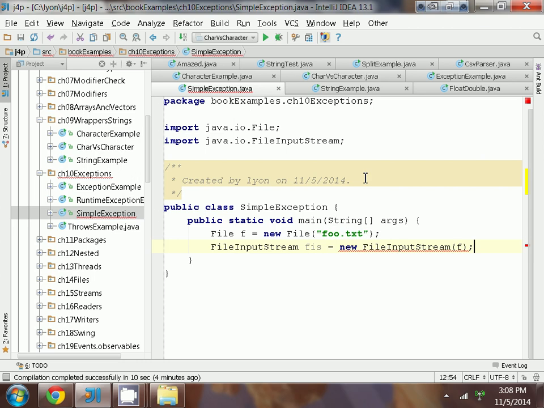And what you're doing here with a file input stream is you're getting ready to read an unformatted sequence of bytes from a file. You can format them as characters. You can format them any way you like. You can format them as objects. But in this case, they're just formatted as bytes. And Java requires that you have access to the file and that the file must exist.